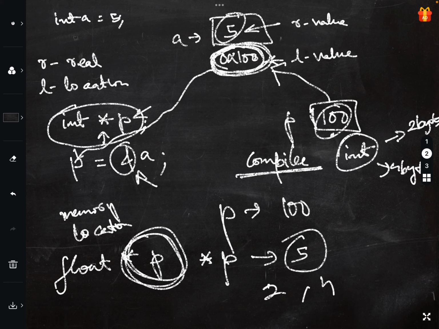It is the number of bytes that is required by the compiler to store an integer, because this particular pointer is not exactly storing the real value that you have to store, but it is storing the value of the location. And a location is basically a hexadecimal number, so it is going to remain the same. It depends on the compiler whether it is going to be 2 bytes or 4 bytes, irrespective of the data type.